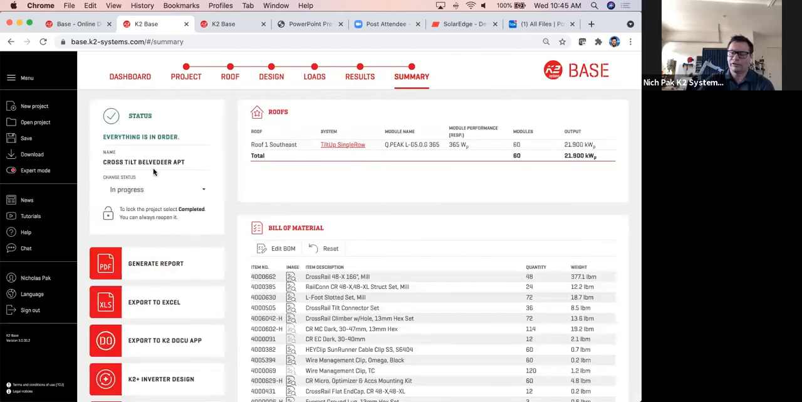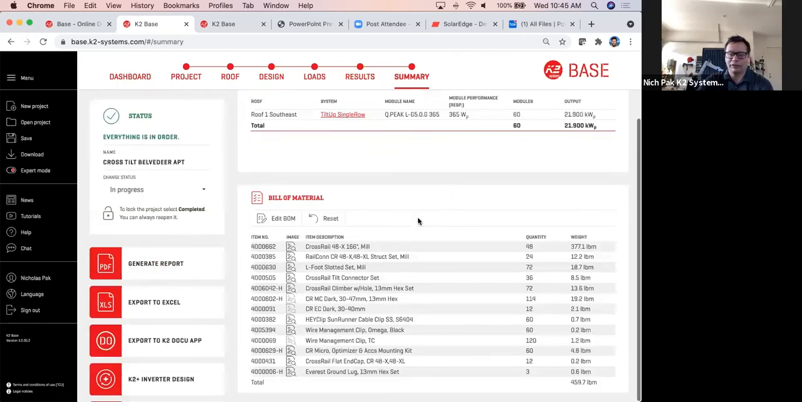So we have all of our static information about the project itself. We have the amount of rails we're going to need, 48 rails. We're going to need 24 rail connectors. We're going to need L-foot, our actual attachments. So you'll notice that the amount of legs that we're going to need are going to require L-feet as well. And the amount of tilt connectors are already populated here, CrossRail Tilt Connector Kit. So everything is populated here, including the hardware that we're going to need for the actual system.